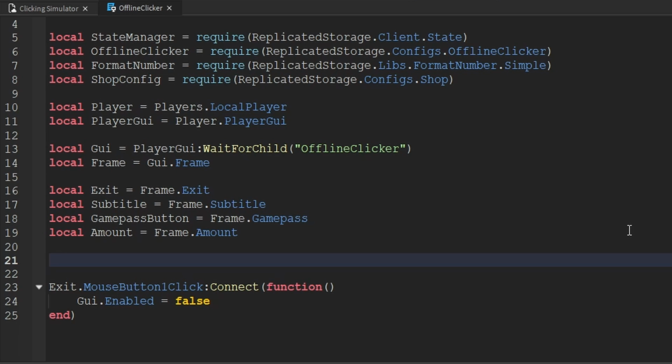Now, realistically, the GUI should be visible almost every single time the player logs in, except for the very first time that the player logs in, of course, because the player would not have any clicks to be rewarded because it's their first time logging in.